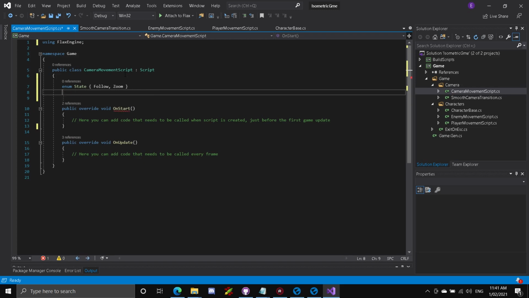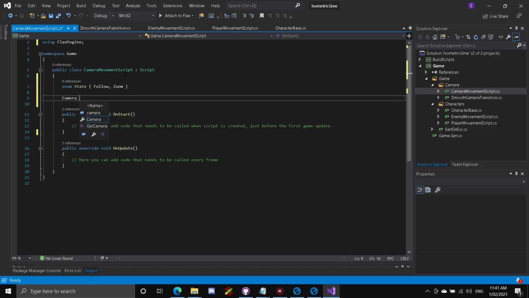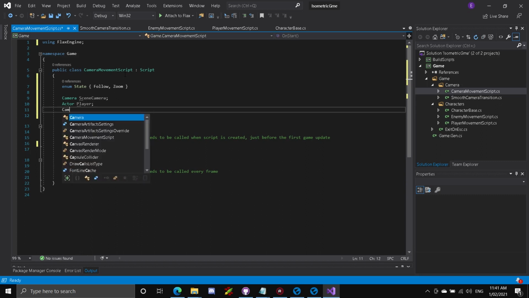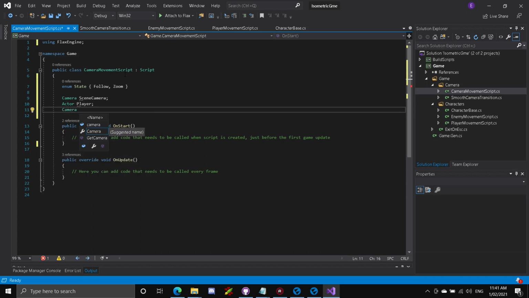I don't know why I keep typing private. I don't know why. Don't ask me. So we're going to have a reference to the scene camera. Then we're also going to have a reference to the player, because we're going to follow the player. Then we're going to have a reference to the player's camera, which I have not created yet.